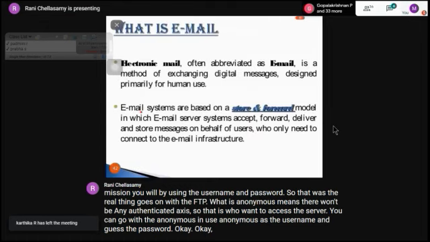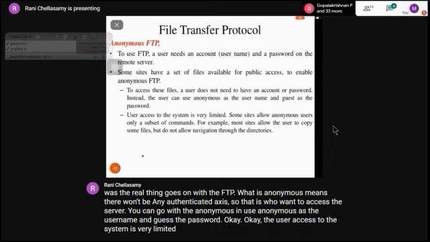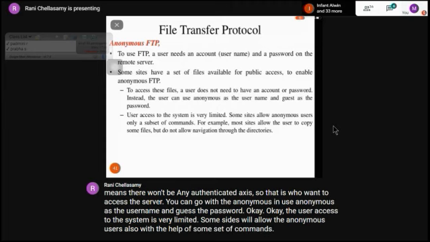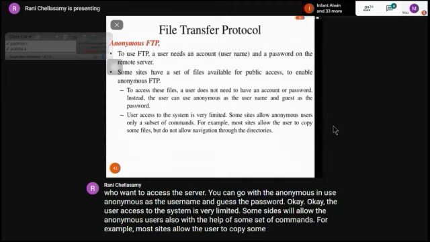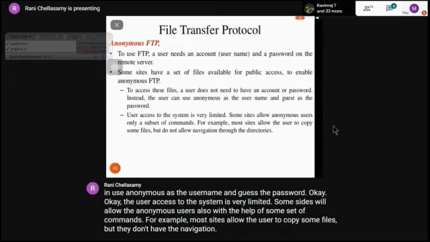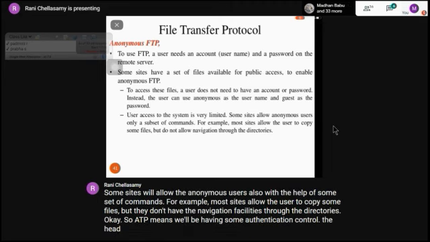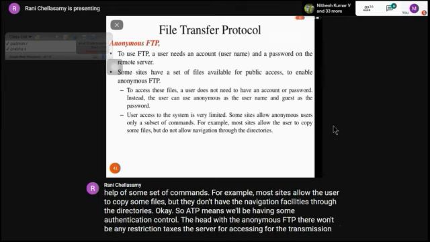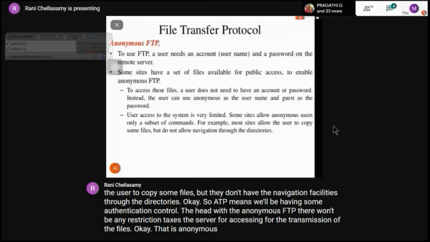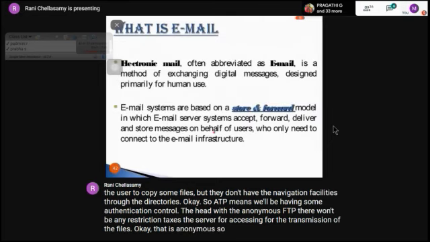Okay. The user's access to the system is very limited. Some sites allow anonymous users with the help of a limited set of commands. For example, most sites allow the user to copy files, but they don't have navigation facilities through the directories. Okay, so with anonymous FTP there won't be any restriction to access the server for the transmission of files. Okay, that is anonymous FTP. So up to that we have seen what the things in FTP are.